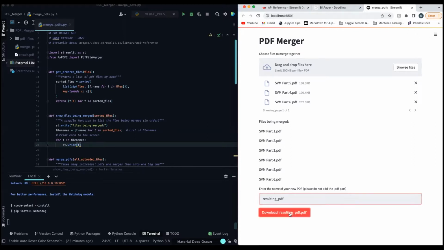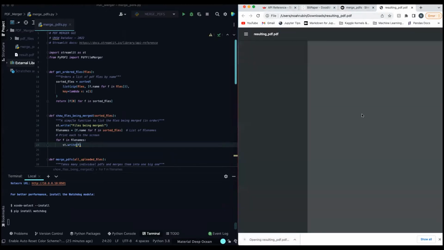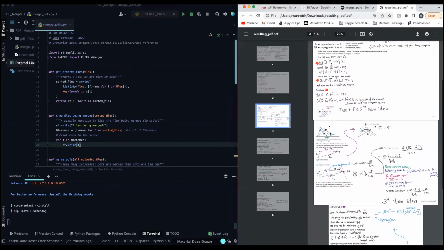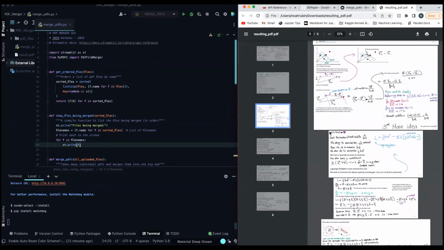You can then hit a download button, and what this will do is it will create a new PDF that we now have access to with all of them merged together. So stick around and you'll see how this is actually done.